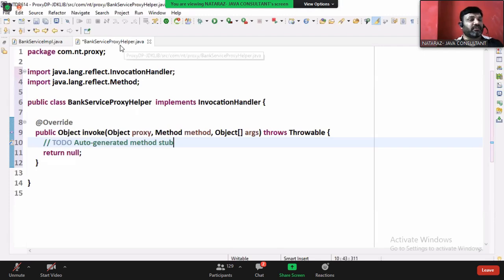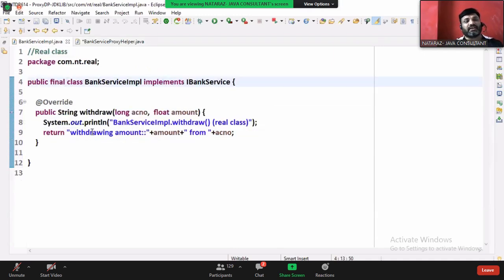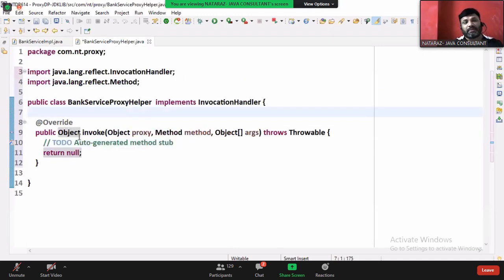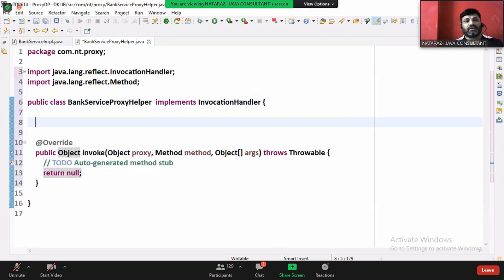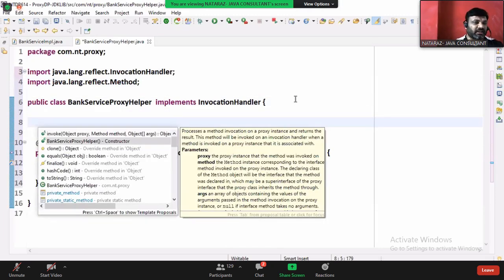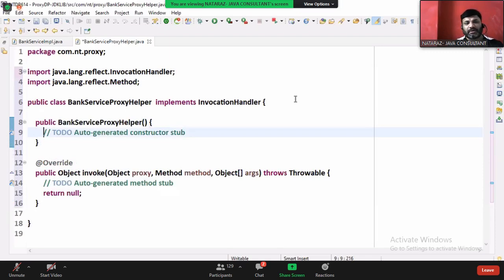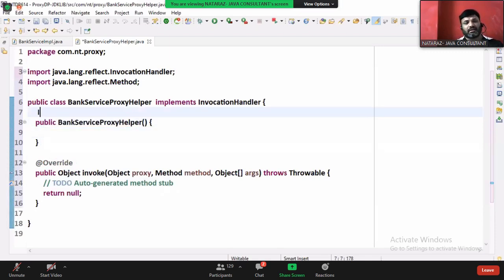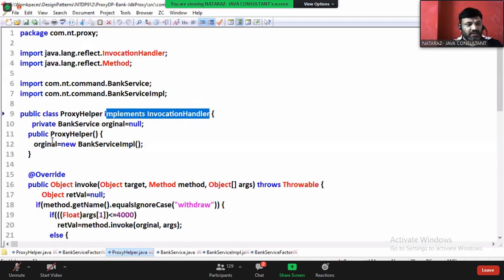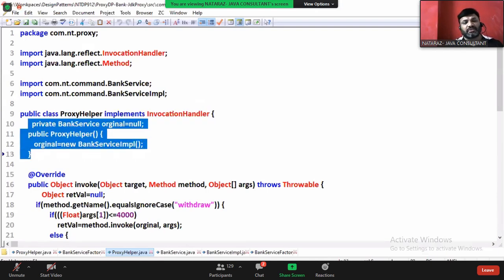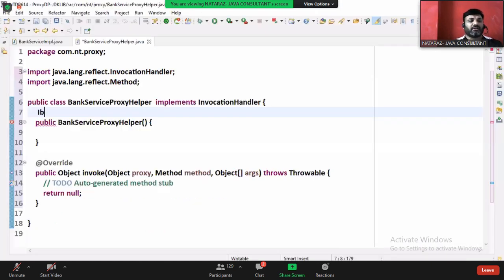Yeah. BankServiceProxyHelper, guys. Yeah, BankServiceImpl helper class. Now tell me. Here I am taking a constructor, boss, for the helper. Here, for the reference variable, let's check it out. I'm creating what? For the interface, I'm creating what? Original class object, real class object.